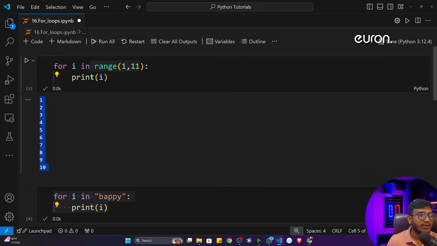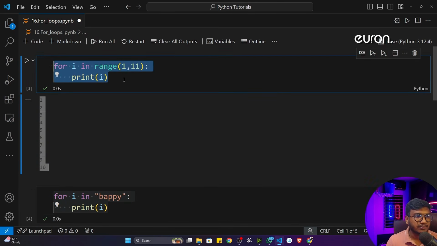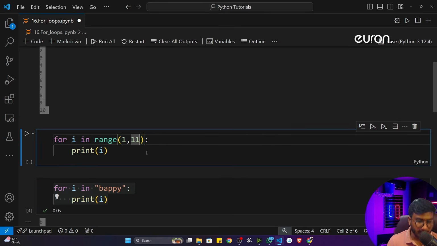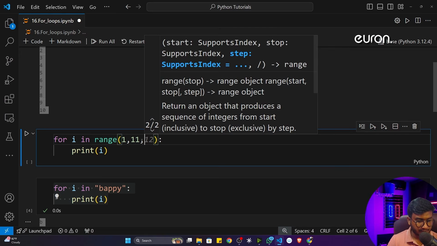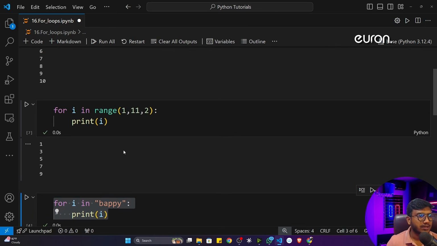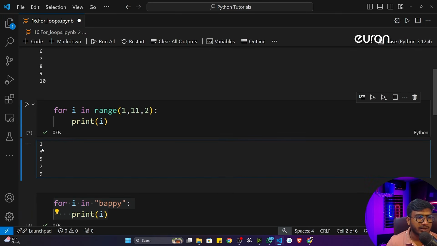One thing I want to show you about this range function is that it can take 3 inputs. The first one is the lower range, the second one is the higher range, and the last one is the step value. Let's say the step value is 2. Now it will print the number after 2 steps. See, first it will print 1, then exclude 2, then print 3, then ignore 4, print 5, then ignore 6, then 7 and 9.